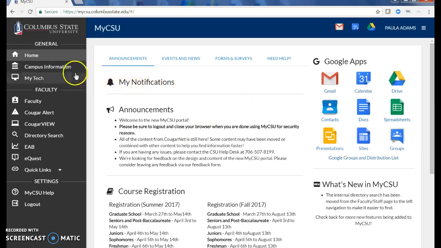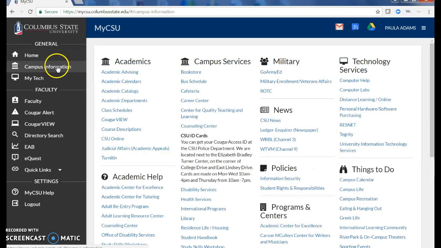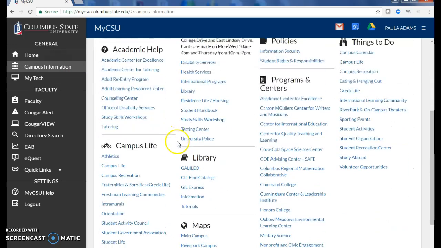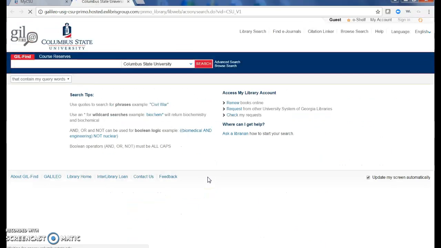So we're here now on the home page in My CSU, Campus Information. Scroll down where you see Library and there, GIL Find Catalog. Now we're back here, and one of the things that I did not mention in part 1 is that in order to tailor your user experience in the GIL Find Catalog, it's best to log into your online library account.